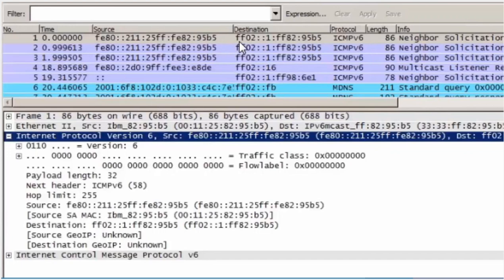We need to discover the link local address of this device, so we send out an ICMP version 6 neighbor solicitation message, multicasted, and we're hoping to get back a link local address from this neighbor. If we look down in the expanded details window, we can see the version is 6, traffic class, flow label, payload length, which is the entire length of the packet, the next header field, which is like the protocol field in IPv4, indicating a 58 that this is an ICMP version 6 message in the data portion of the packet.